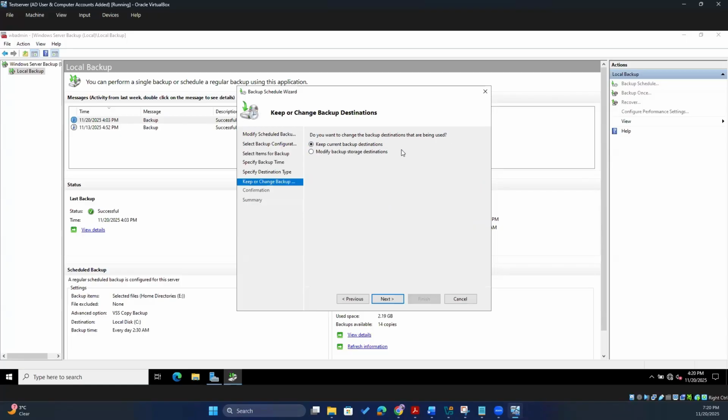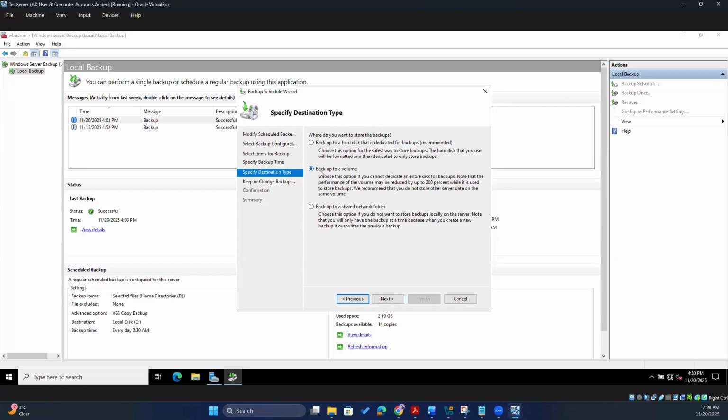Do you want to change the backup destination that is being used? You can keep the current backup destination or modify. Professor, which backup destination did you choose? I'm sorry, not sure what destination did you pick? The last step. Oh, to a volume. Yeah, backup to the volume.